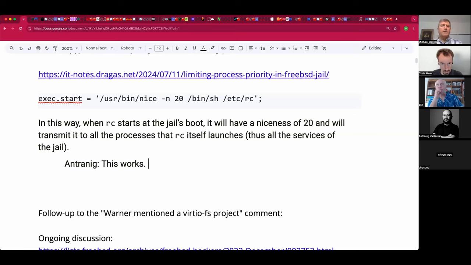Is the priority inherited by all processes in the jail, yes, or is it just the jail itself and it kind of throttles somehow magically?